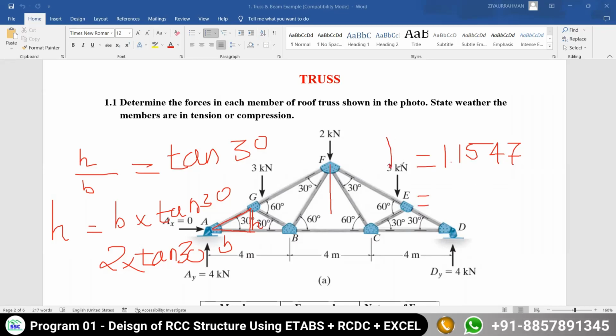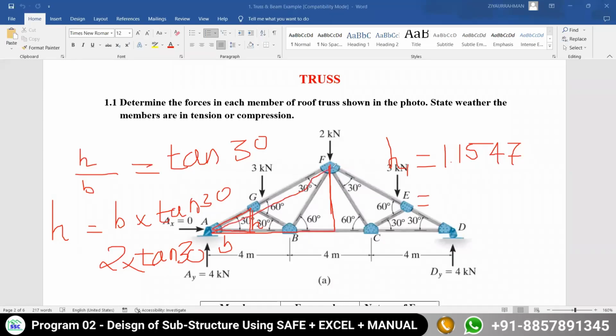This is the height first. Let it be height first. Next height, total height will be. Actually, first we need to calculate the total height. Total height how much?